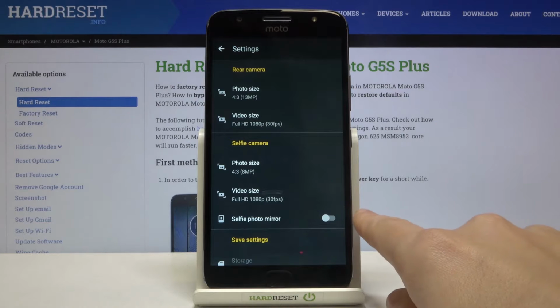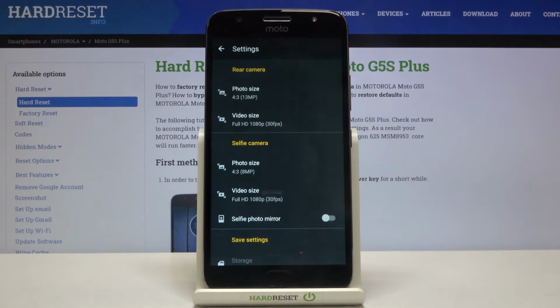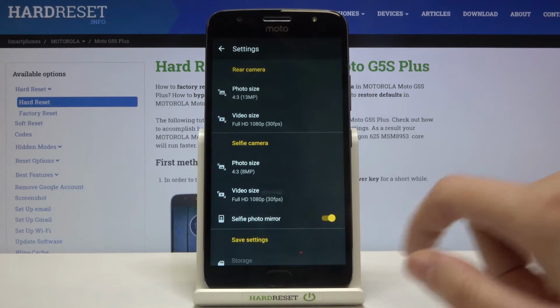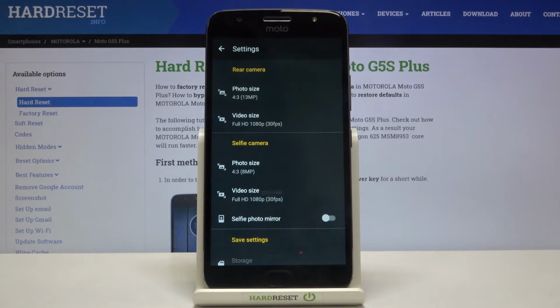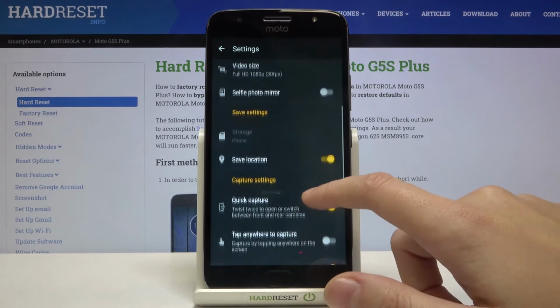Here we have also selfie photo mirror, so the camera mirror effect. By using this button we can turn it on and turn it off like that. And now let's slide down to the save settings.